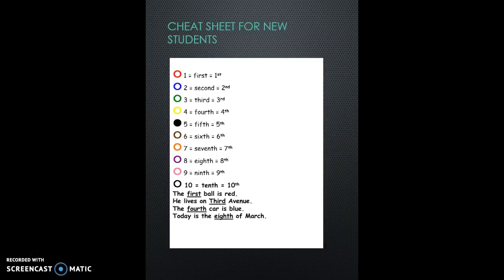For new students, I created a cheat sheet. So they would come in, they would get a binder, they would get one of these. And from now on, when we practice this construct, when we use ordinal numbers, anybody who came into the class late, or maybe who wasn't at the previous lesson, they have this little cheat sheet and they can come up to speed.